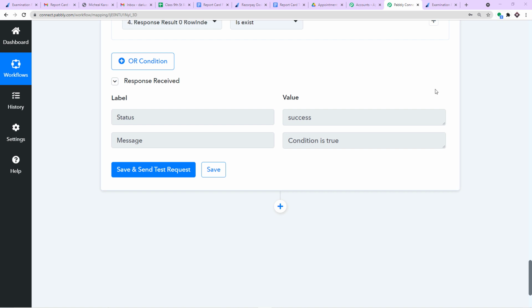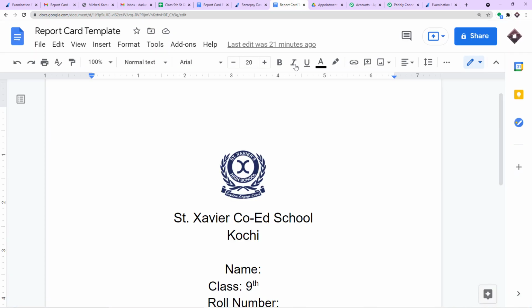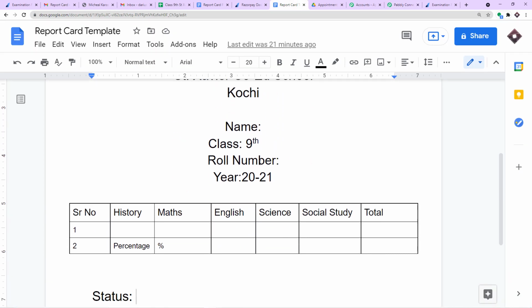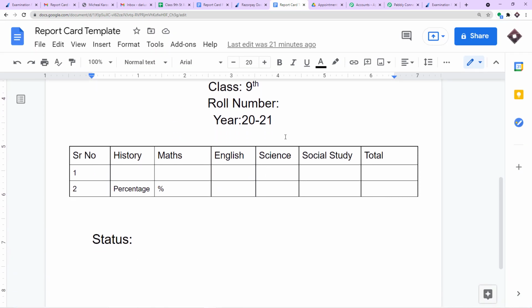Now we have proven two things. The first is that the student exists, and the second is that the student has made the payment. Michael Karas, as a student, has made the payment of 500 rupees. Excellent. So what's next? Now we are going to create a report card. How are we going to create it? As you can see, this is a template of the report card that I am working with. This is the template by which we are going to create the report card.